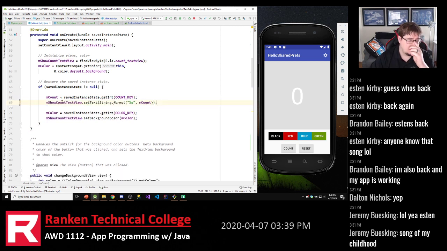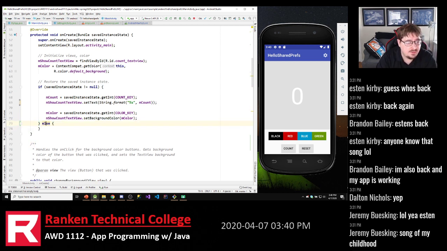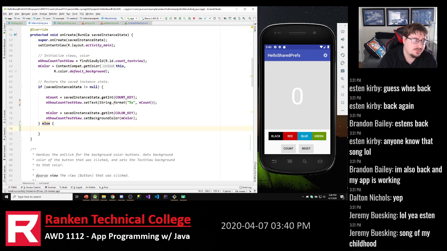Okay. So I can simplify that down there. But what I want to do is add an else case. And you'll see why I'm trying to simplify this logic in a minute. So in the else, I want to retrieve mCount from settings. So if there's no saved instance state, it's the first time we've gotten here, not because the user's turned the screen on its side, then we want to load the count from the preference file instead of loading it from the saved instance state.